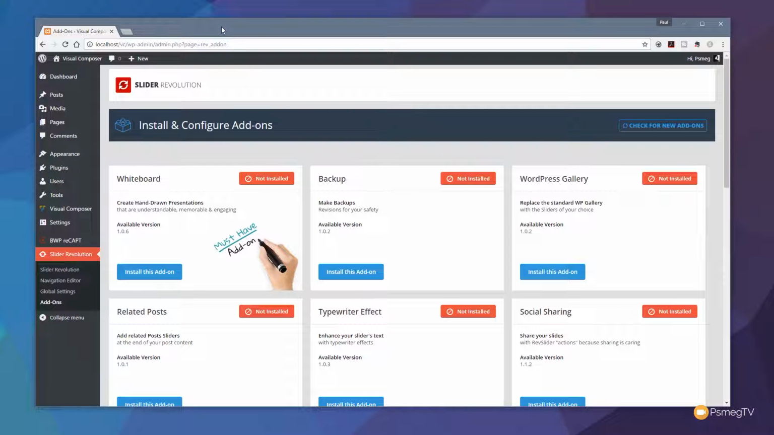So let's kick things off with one of the biggest updates to this, and that's the whole range of add-ons that have been added to this to make it even more feature-packed than Slider Revolution has been when it comes to version 5. Now, we've already seen things like the whiteboard, and the last big update brought us backups and WordPress gallery and so on, but there's a whole ton of new stuff in there.